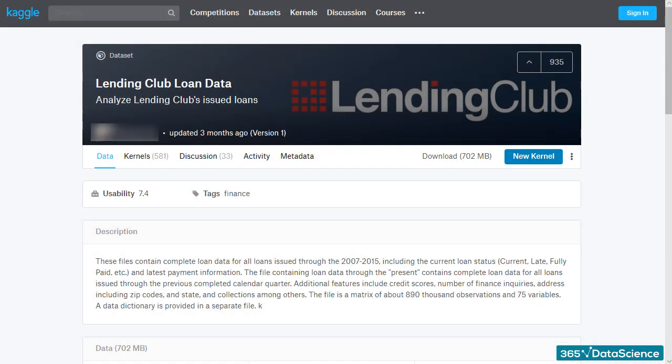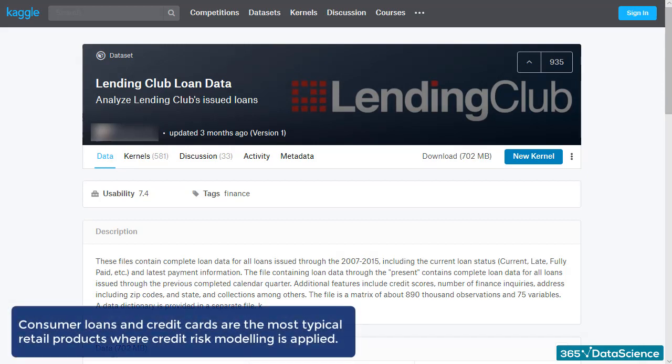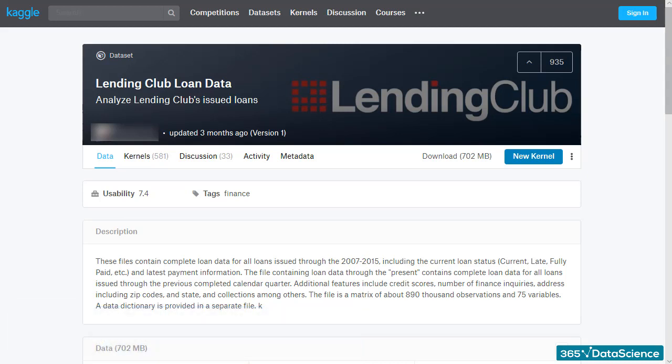Our example, consumer loans. Alright, now it's time to start working on some expected loss models. Naturally, the first step is to get acquainted with the data. In general, consumer loans and credit cards are the most typical retail products where credit risk modeling is applied. In this course, we will focus on consumer loans, which will allow us to examine a lot of the challenges you may face in the process of building models.